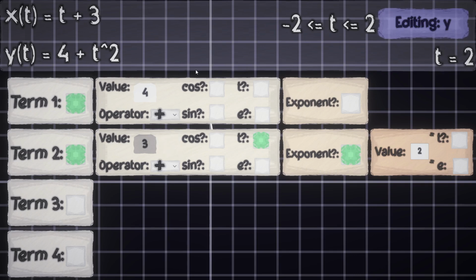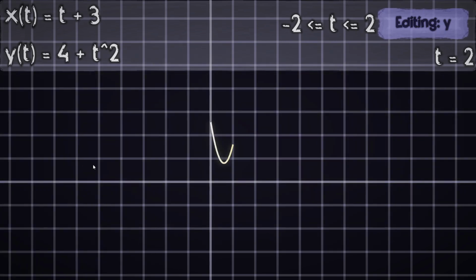It has support for cosine and sine, for t for time, but also for e, which is the constant, 2.7, etc. And then you can have an exponent, which can also be t and e and can be multiplied by a certain value. But yeah, I'll get more into the graph as I go along. But for now, let's go on to our next slide.